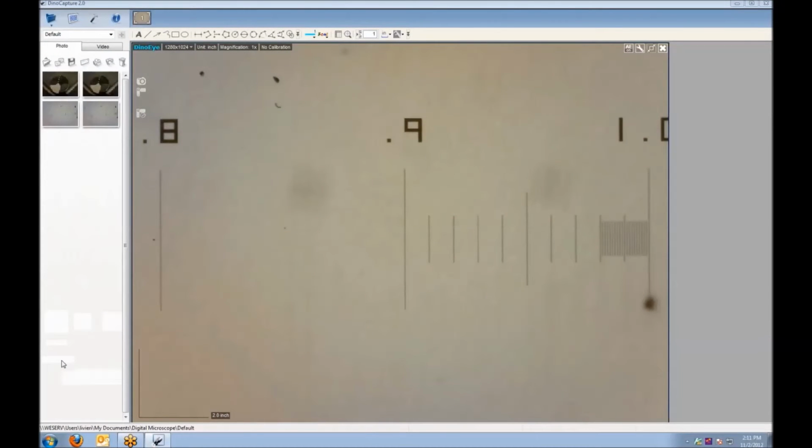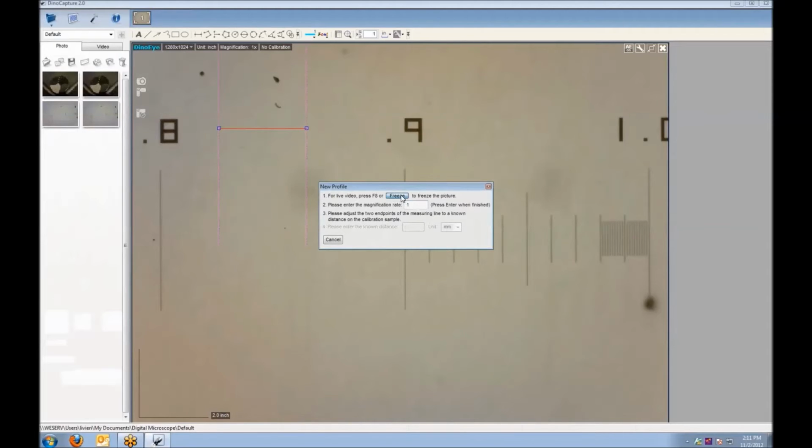To calibrate the software, all you need is either an object of known length, the calibration grid included with the 560 Mini Video, or the optional calibration scale, which is what you see here. From the calibration menu, simply select New Calibration Profile, name it, in this case we'll call it No Auxiliary Lens, and select Continue Calibration. Next, click Freeze, enter the magnification rate, which is always 1 for this camera, and align the points with the desired hash marks.